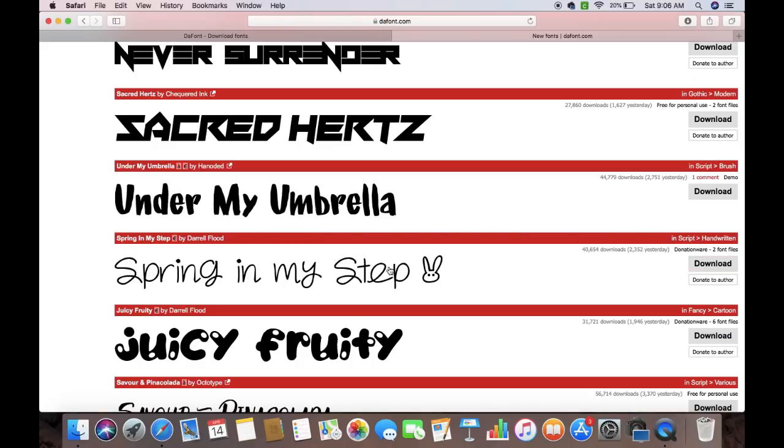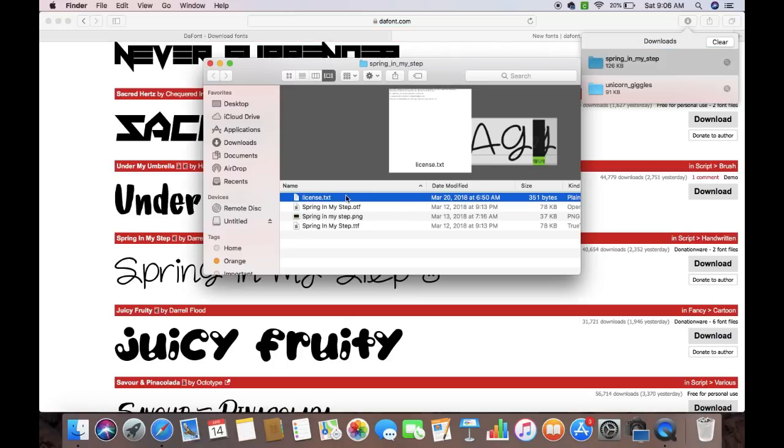And that'll be a cute writing font for Cricut as well. So you see how fast that went up here? I'm going to click the arrow. I'm going to make sure I click on the Spring in My Step. Double click. And like I said, once again, you want to get the OTF or the TTF. See, if you click on it, you'll see what it is.